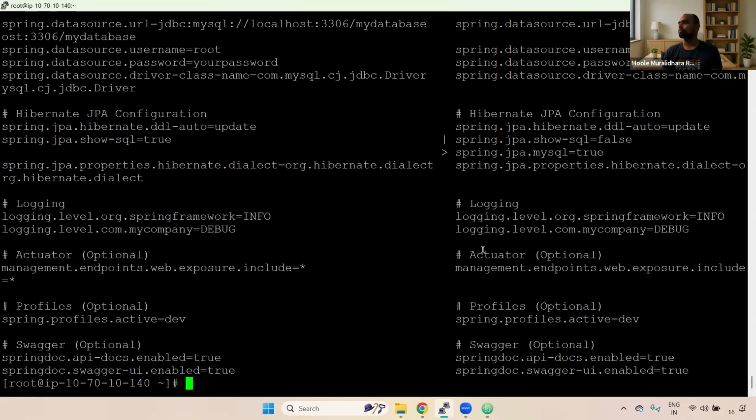Similarly, if you come here, the particular show SQL true setting, here you can see spring. In the backup file it is true. Now I have changed it to false. Now if you see here, it is showing the pipeline symbol, which means this particular line is changed. Next, inside the OPT directory application.properties, I have added an extra line, spring.jpa.mysql equals true. This value I have mentioned. Once you mention that, that's why it is showing the greater than symbol.